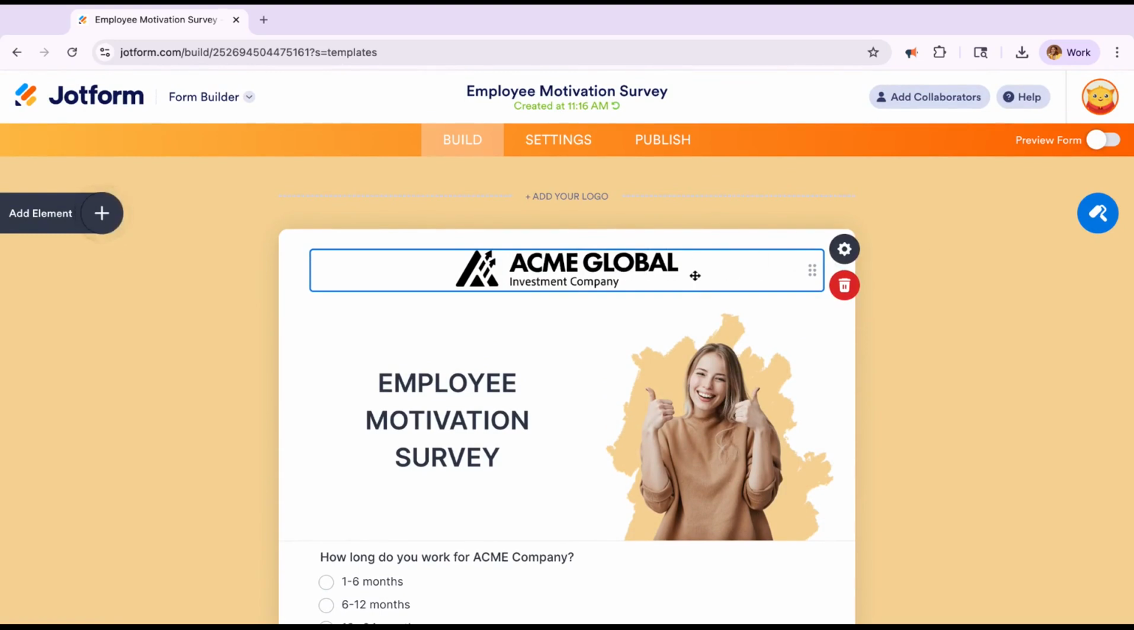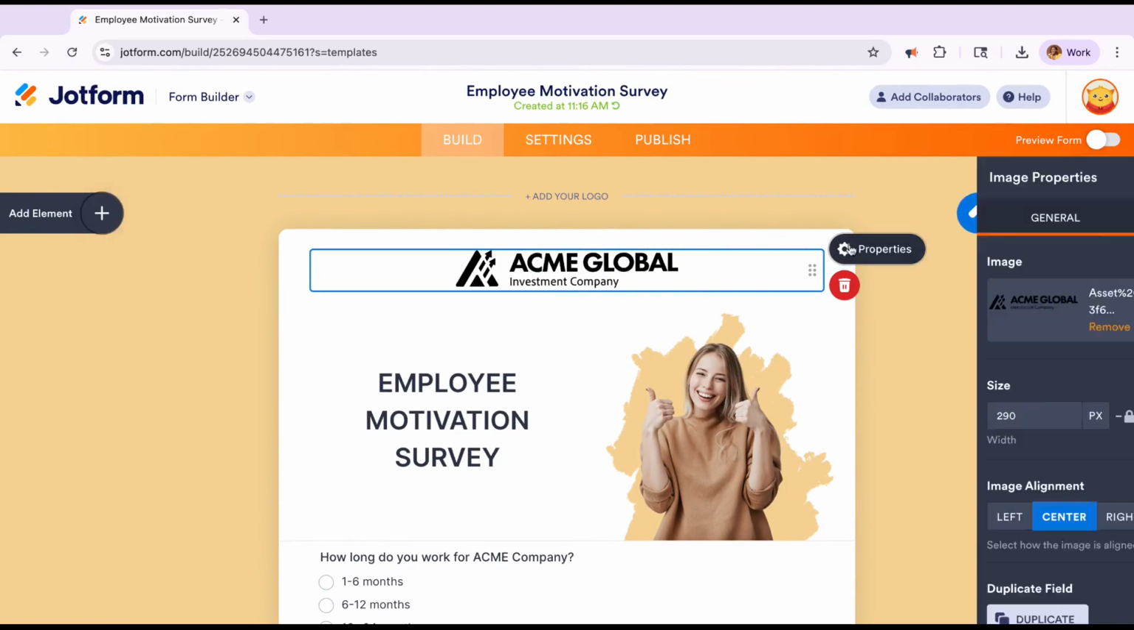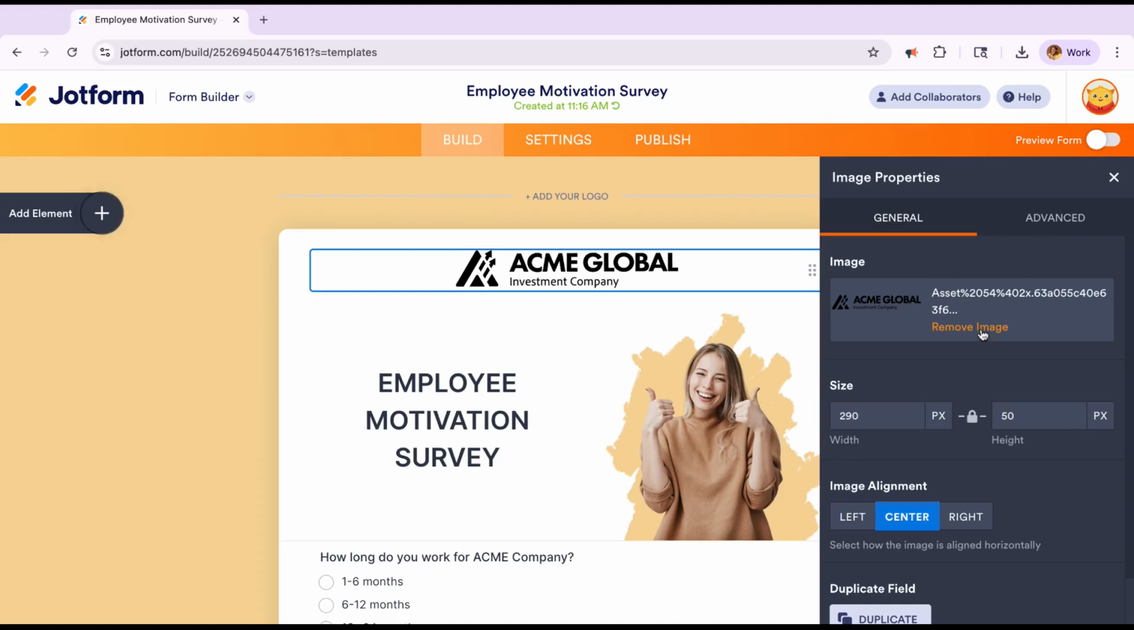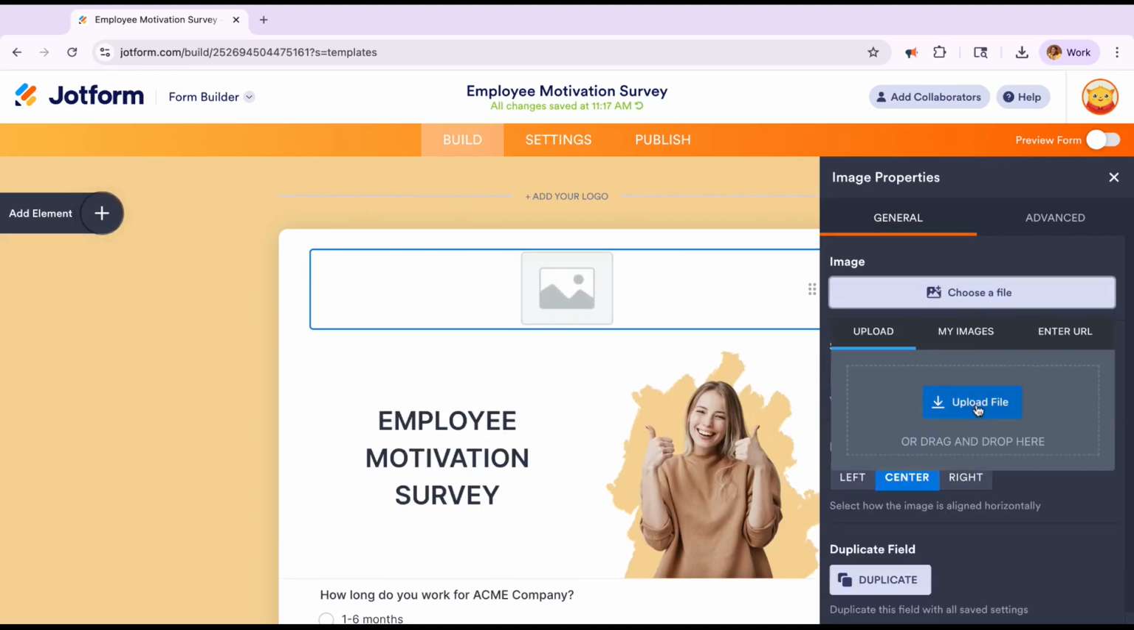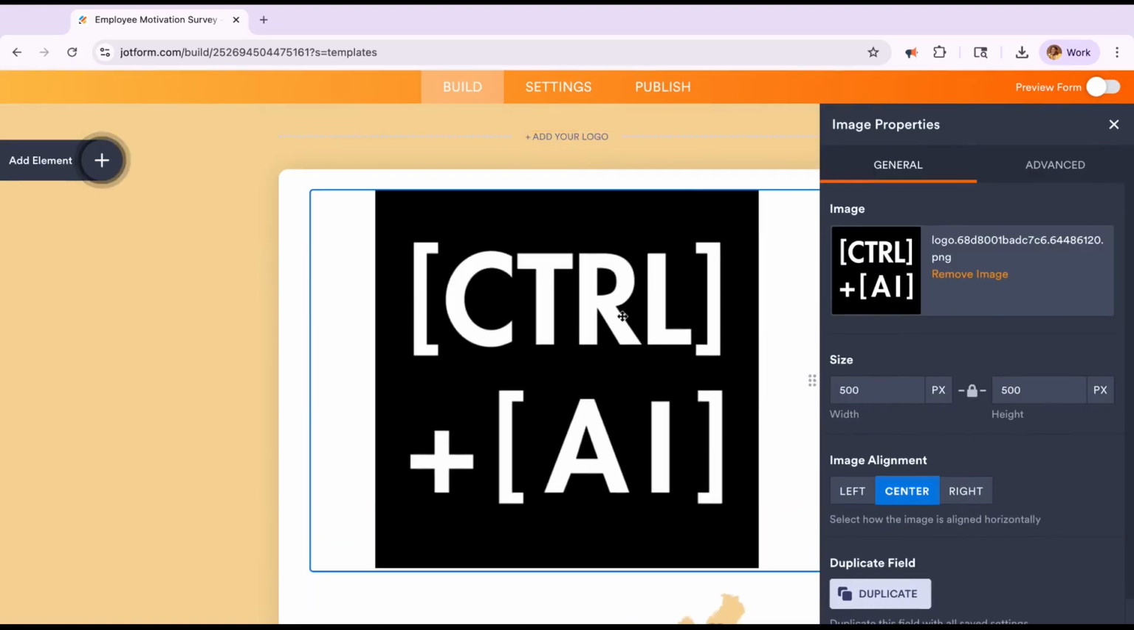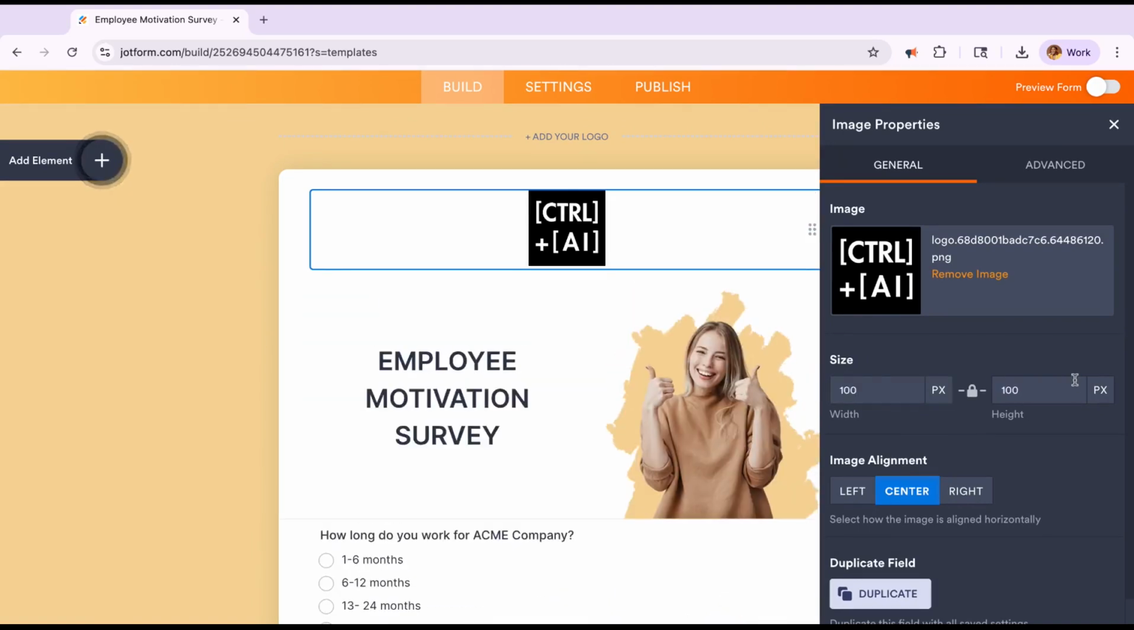So if I was to change out the logo here, you click properties, you remove your image, and then you choose another file to upload. I am adding this logo for my school. However, it is huge. So we want to make this a lot smaller. So let's say 100 by 100. That is good enough. Perfect.